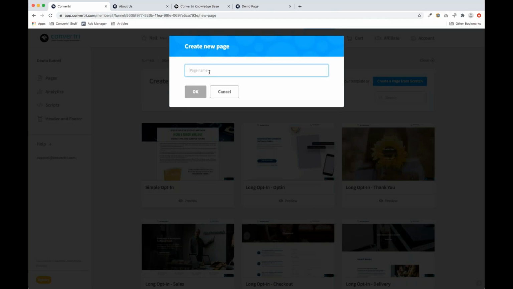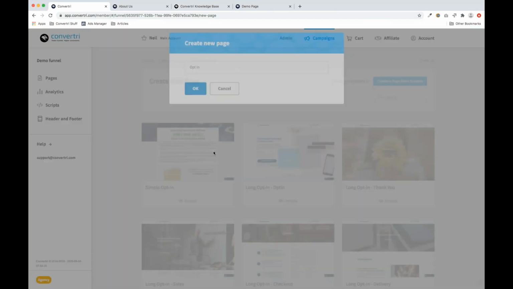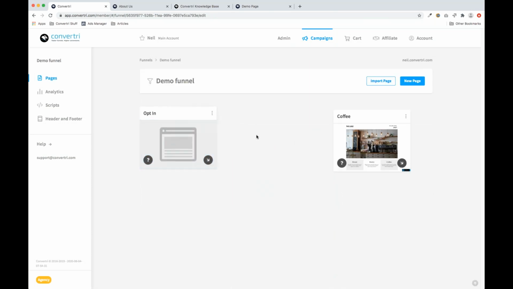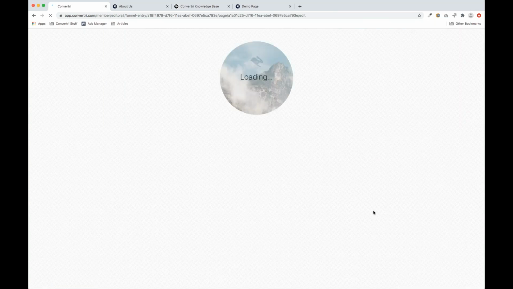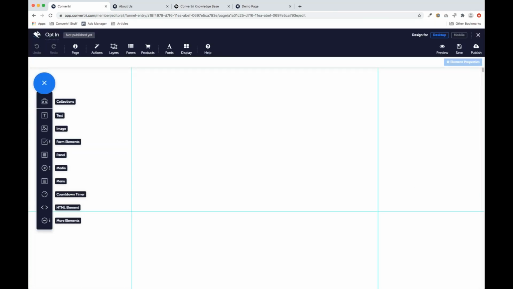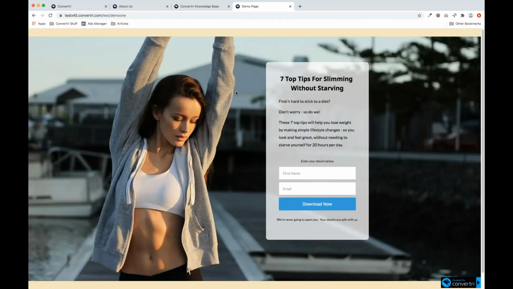So we're going to click on create a page from scratch, and I'm just going to call that opt-in, and we'll hit OK. You see this has created our page, at the moment entirely blank, and we click on edit page, and that will take us into the editor. So here we are, we have an entirely blank canvas, and we are going to turn this into something that looks kind of like this.